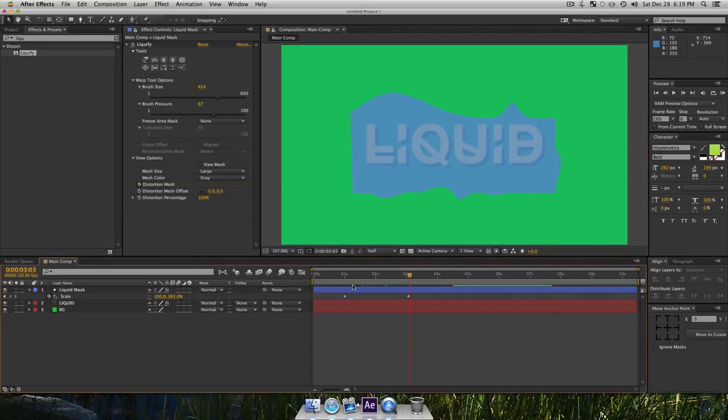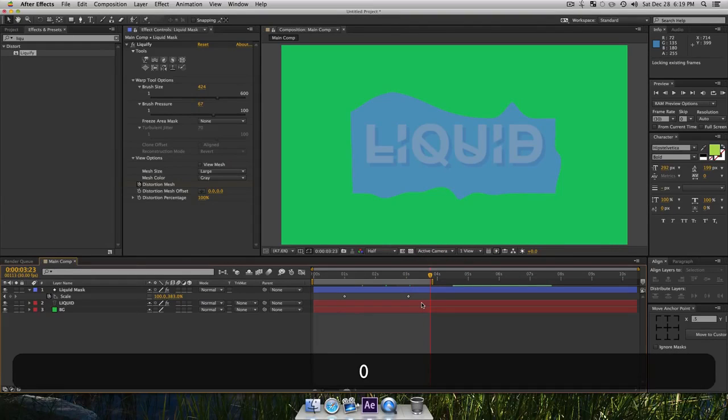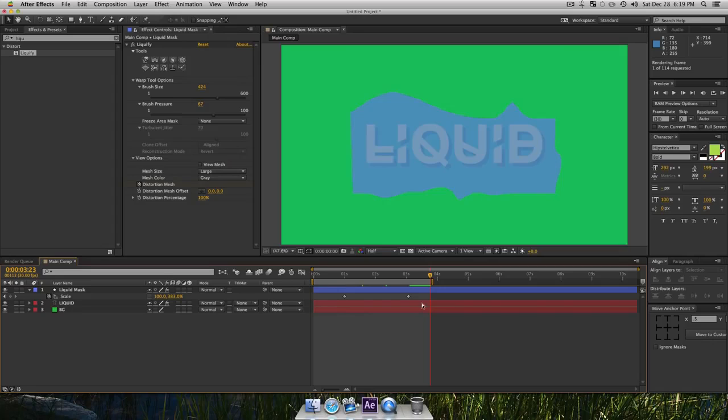So now we should be able to play it. I'm going to press N on my keyboard to set my work area there. So I'm going to press 0 on my keyboard just to do a preview real quick, and we should be able to see like this. This is actually a cool way if you wanted to make like some cartoon looking water or something. You could spend some time with this.